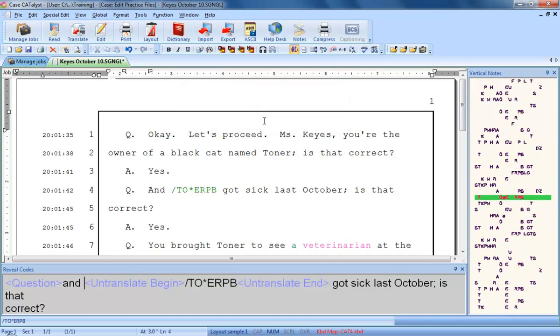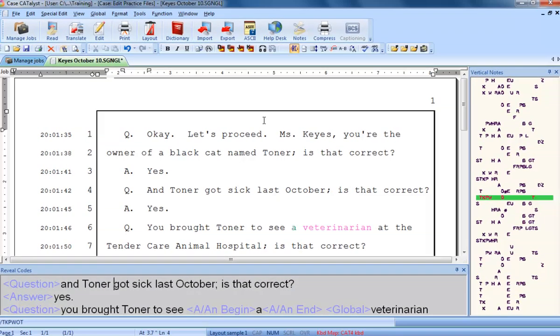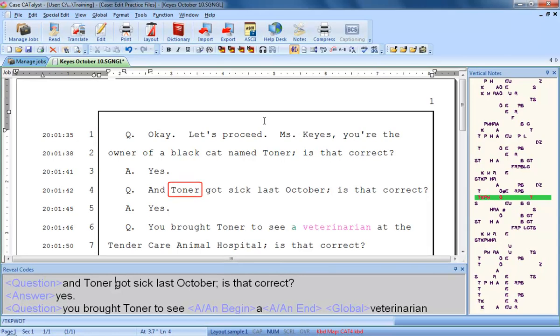I'll scan to the steno. It's just one stroke, so there's no need to mark it. I'll just press Ctrl R to open the replace window. Now, I'll type toner and press Enter. And that's it. The misstroke steno has been replaced with toner in this one spot.